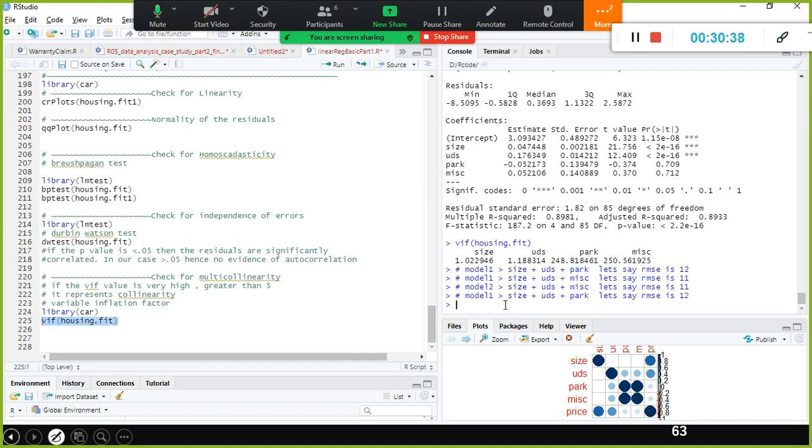Model 1 error is 12. Model 2 error is 11. Lower is better: the lesser the error, the better the model. Yes, this is one way of addressing the what? Multicollinearity. Right? So in general, multicollinearity can happen when you have redundant variables.